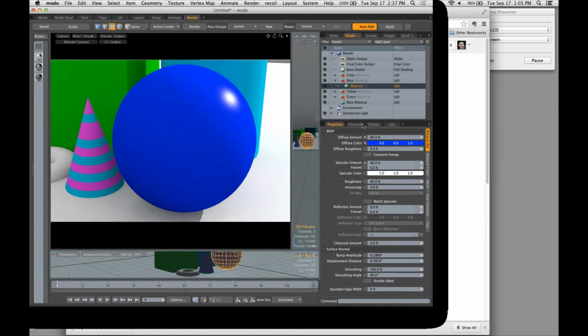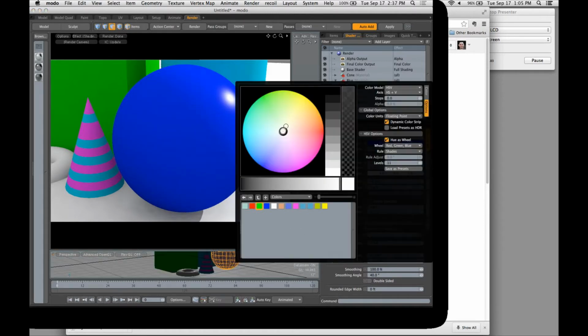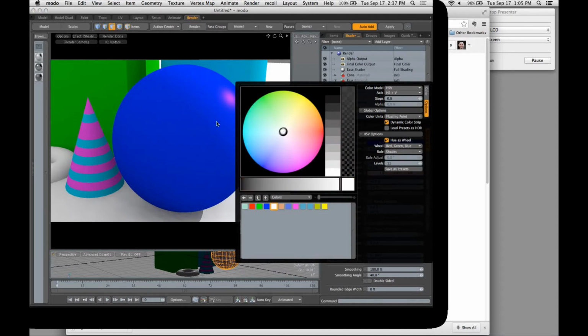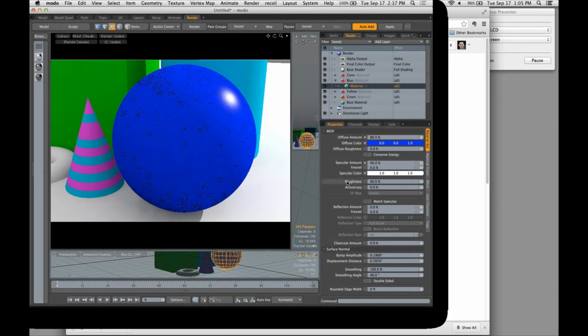Now we're going to skip Fresnel. Specular color just changes the color of our specular highlight. That's all it does. I'm going to leave it back at white just so it's easy for you guys to see what's going on. But the next one that I want to draw focus to is, I think, a really important one that people overlook. It's the roughness. The roughness value is going to determine the size of our specular highlight.